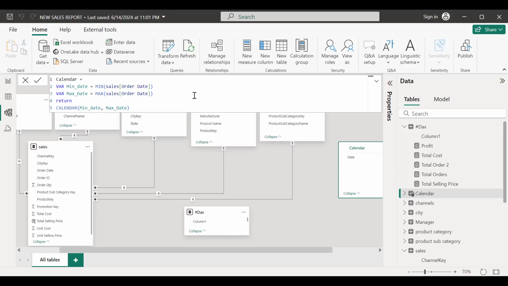So I use the function called variable, right? VAR, that's it, variable. So I'm defining that variable. In that definition, I call that variable min underscore date. That is the minimum date in my sales table, right? And the second variable, I named it max underscore date. That is the maximum date in my sales table. That's exactly what I did. Then what do I want to return? Then now I use the function called calendar.